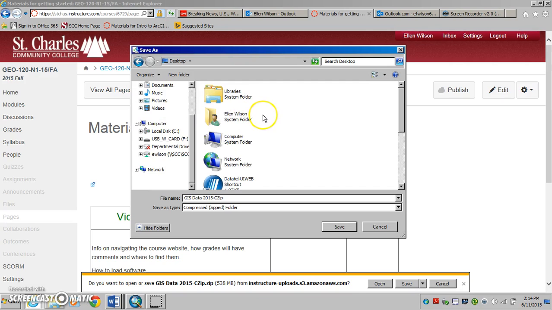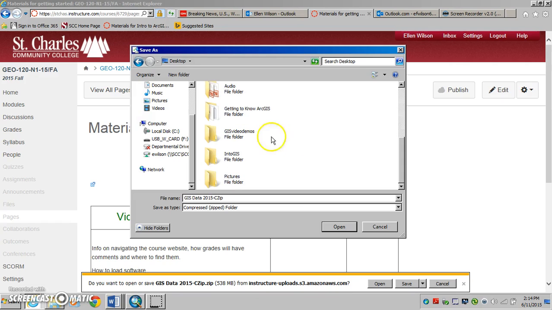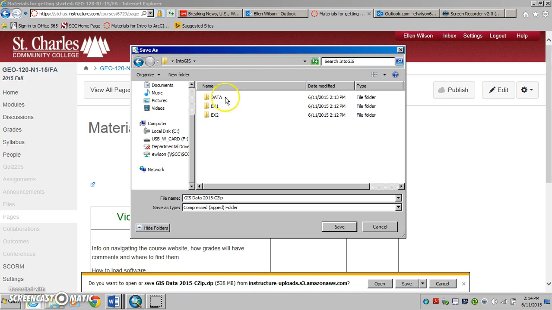So as always, I'm going to navigate to my safe place, right? Here's my Intro GIS folder. I'm going to go in there and I'm going to select my data folder that I've created for this. It prompts me with a file name. I'm just going to go ahead and leave that, and then I'm going to select Save.